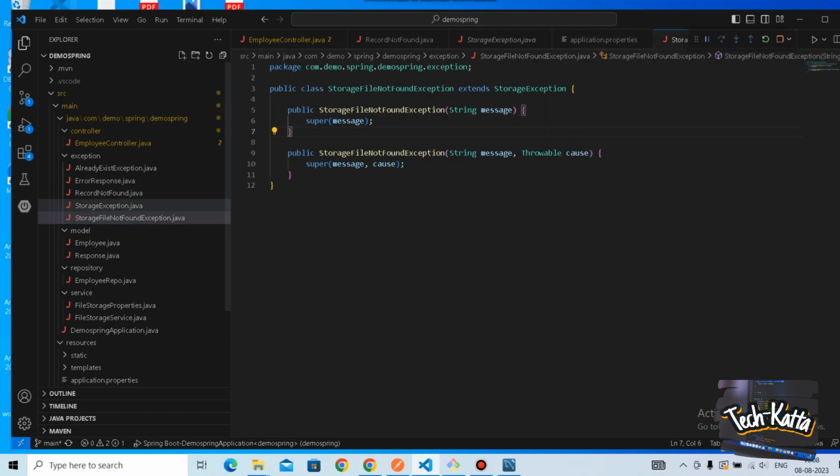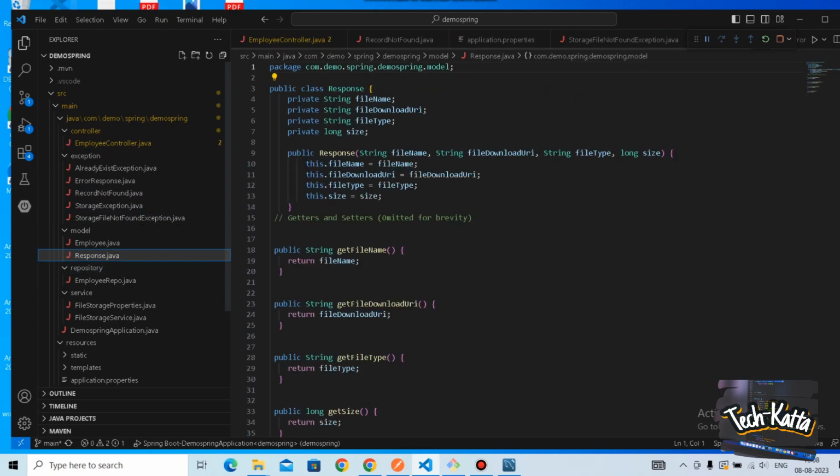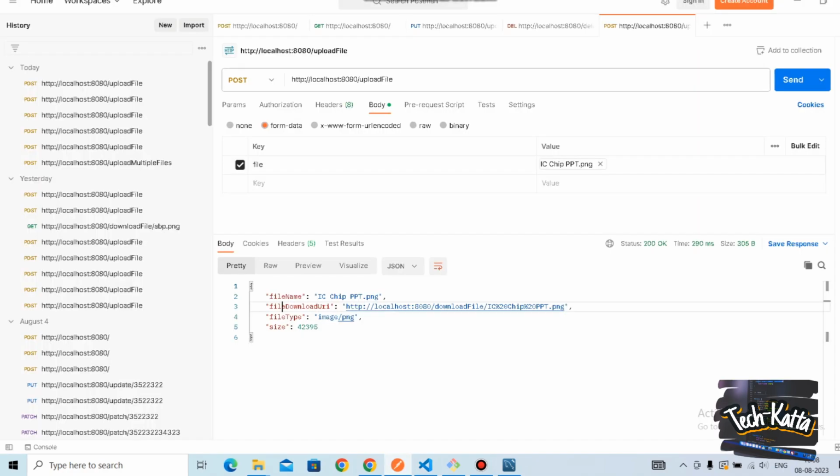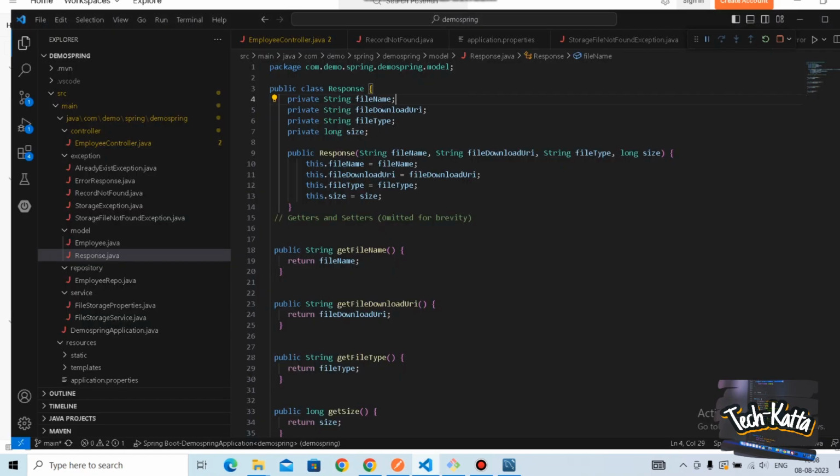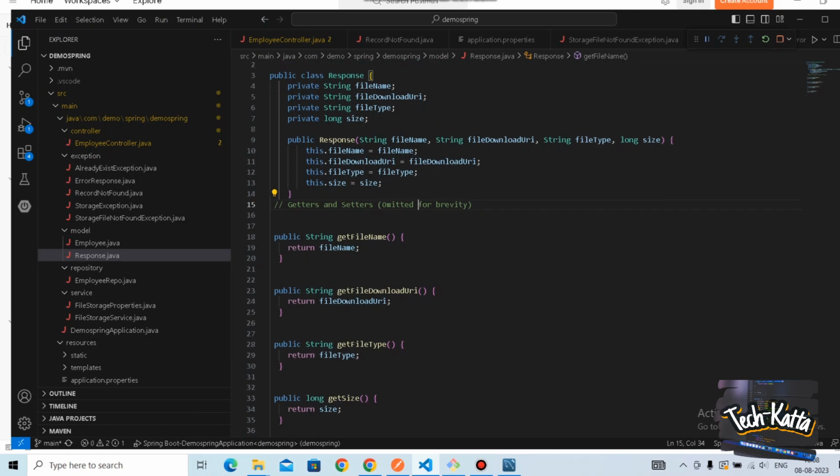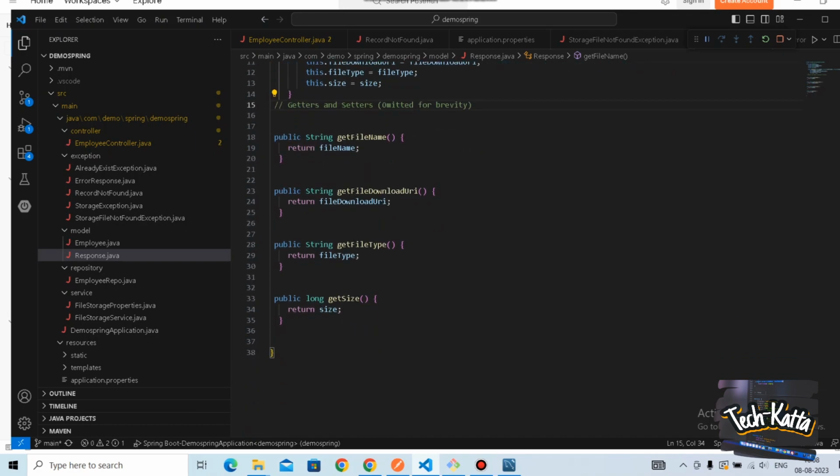Okay. Now let's create one model class. So this is used for giving a response. So like this file name, file download URL, file type and size. Okay. So once file uploaded successfully, then I have returned the response, and that includes these properties. So for this, I have created this response model class, and you need to create a getter as a public modifier. Okay.